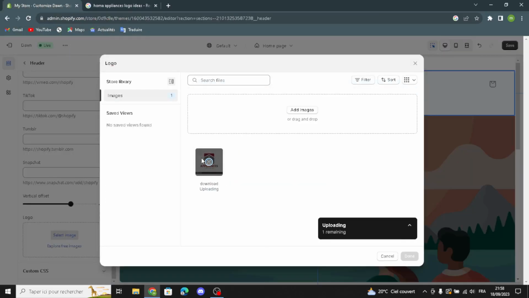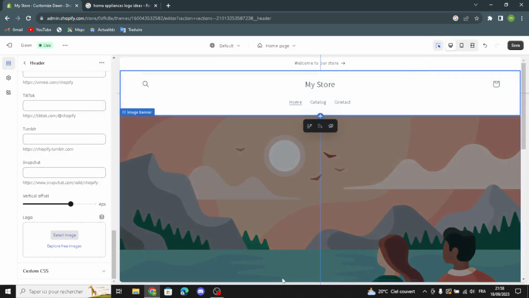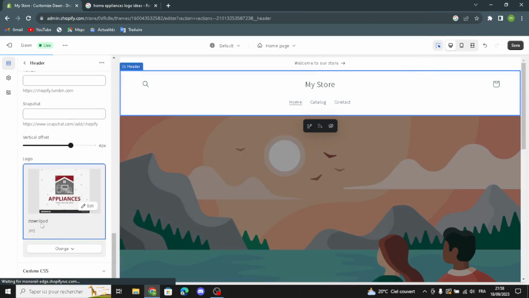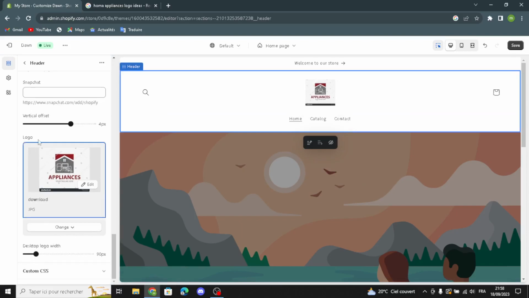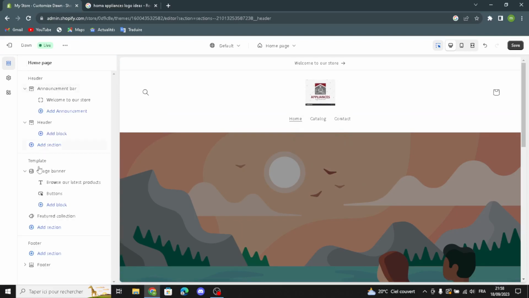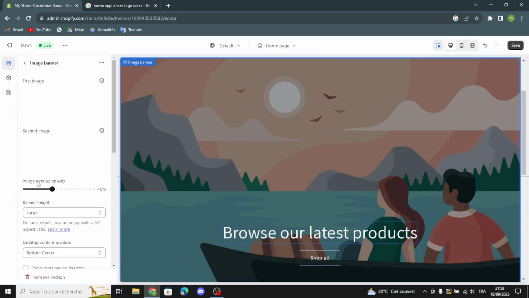So this is your logo right now. You can edit it at any time you want. You can change it at any time. So you can edit the desktop logo width. So that's it. Now let's get back and let's move on to the image banner section.